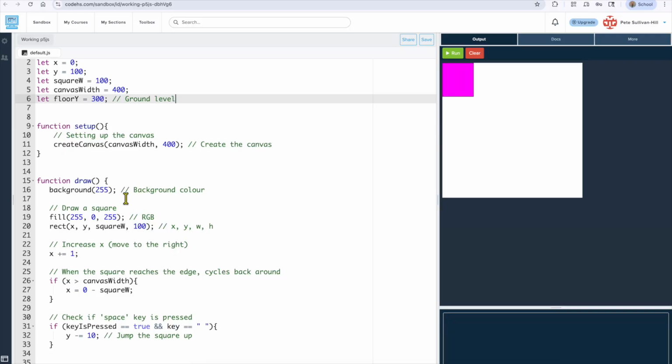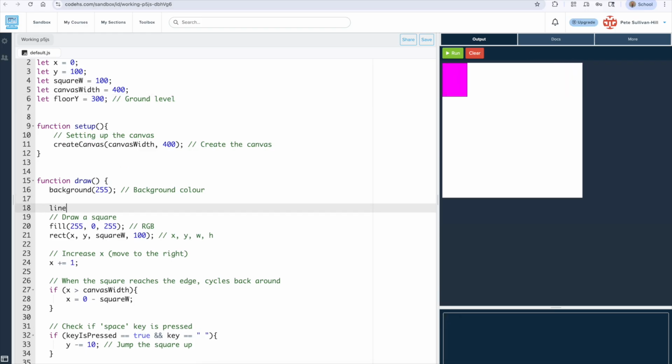After the background has been drawn, I want to draw a line across it so we can see where it is and what that's going to look like. To do that, we can draw a line using the line function, and there's 4 things that we need to pass into it: the x and y coordinates of where it starts and the x and y coordinates of where it's going to end.